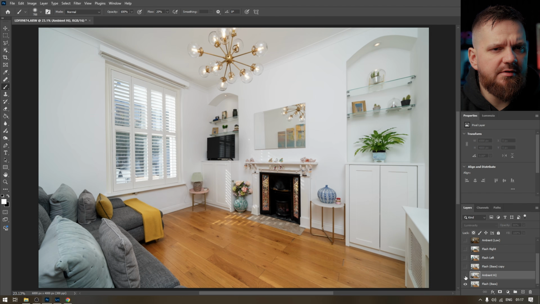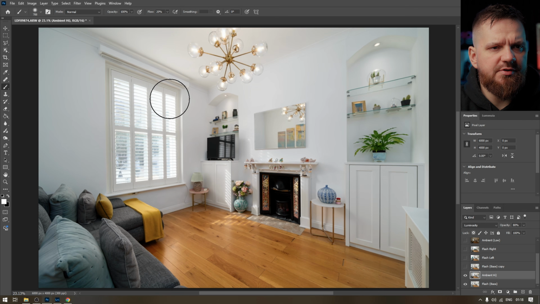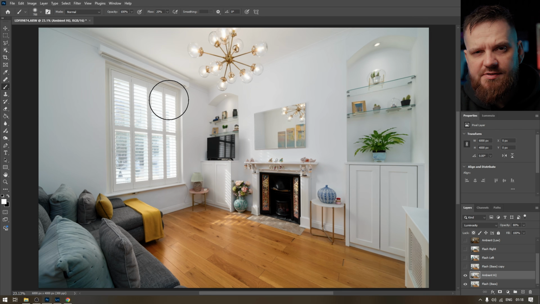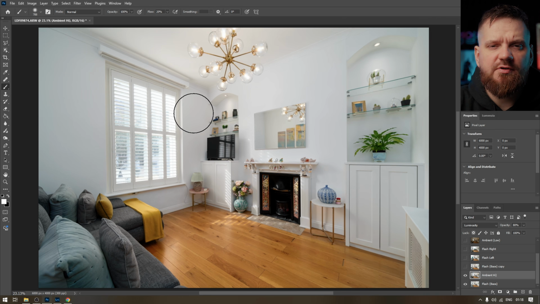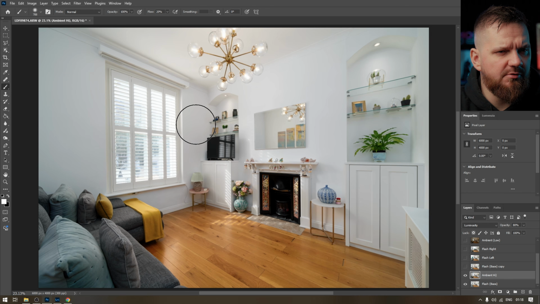The other thing we might want to do, for example, if we look at our flash layer, we can see a little bit more out the window. If I enable luminosity, you can see it blows it up. Sometimes it's a good look, especially if there's nothing to be viewed out the window. But here I would like to reveal our window a little bit.